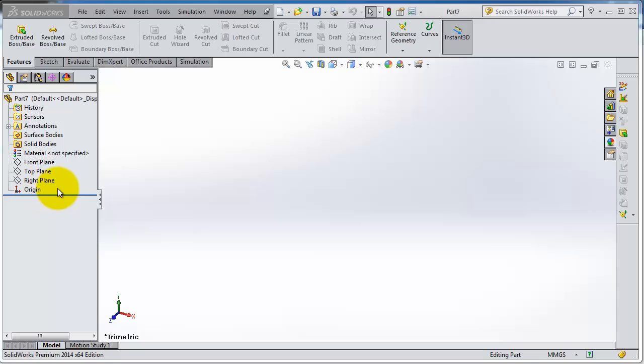If you remember from mathematics, you have the origin with the coordinates of 0, 0, 0. The front plane, you can imagine it like the ZX coordinate, the top plane the XY, and so on. So these are the views or the planes where you are able to start your sketching. Depending on the orientation of your part or how you want it, you can select the plane you want.